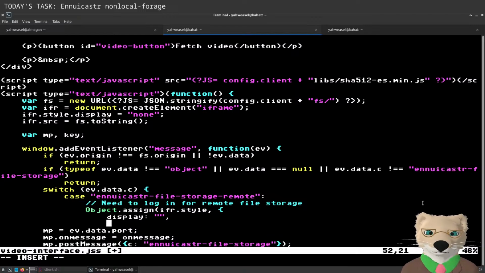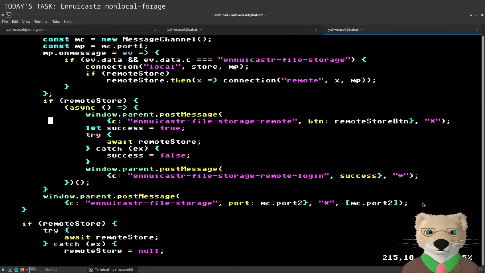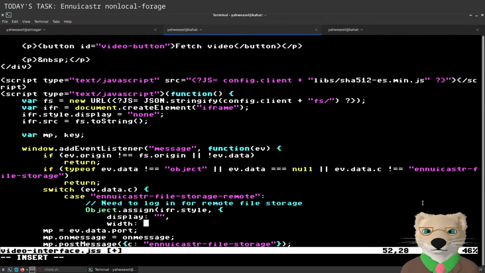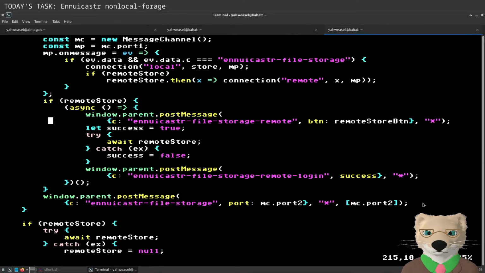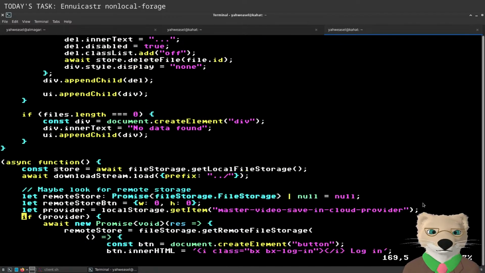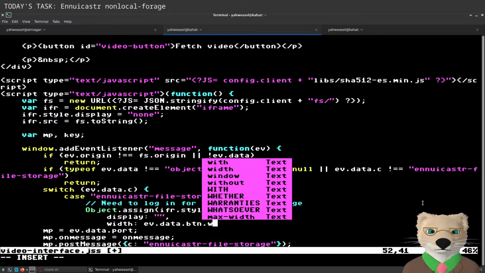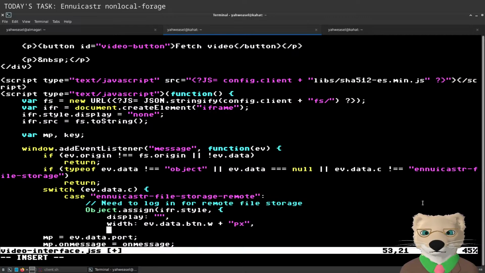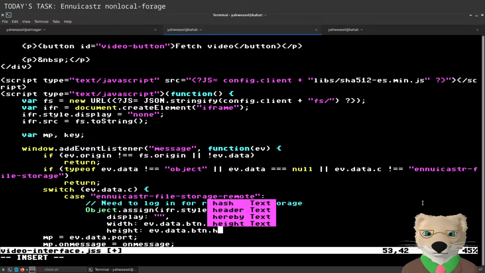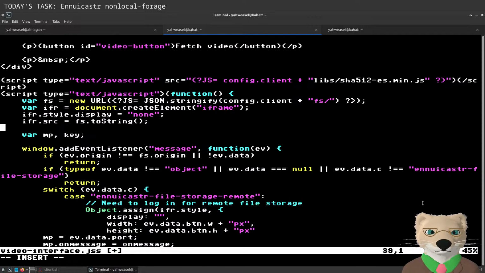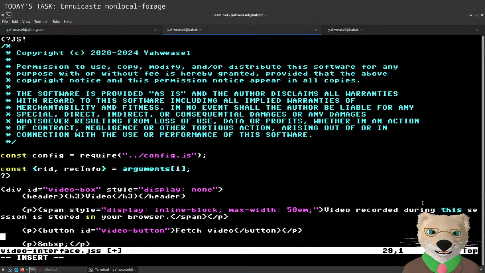So display is no longer none. Width is going to be data.button.w. It's presumably w and h. That's how I would have named it. Yep. And plus pixels. Height is data.button.h plus pixels. I'll bet I just stuck this... Oh, I didn't stick it anywhere. That's funny. I mean, yeah, why would I put it anywhere?